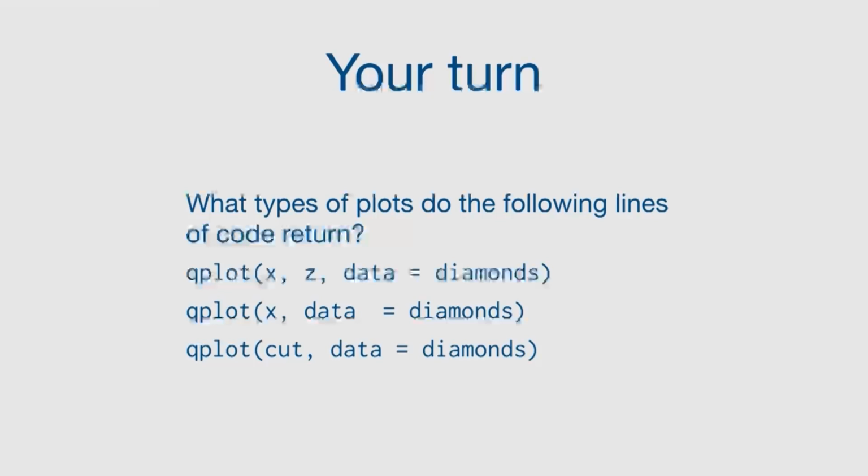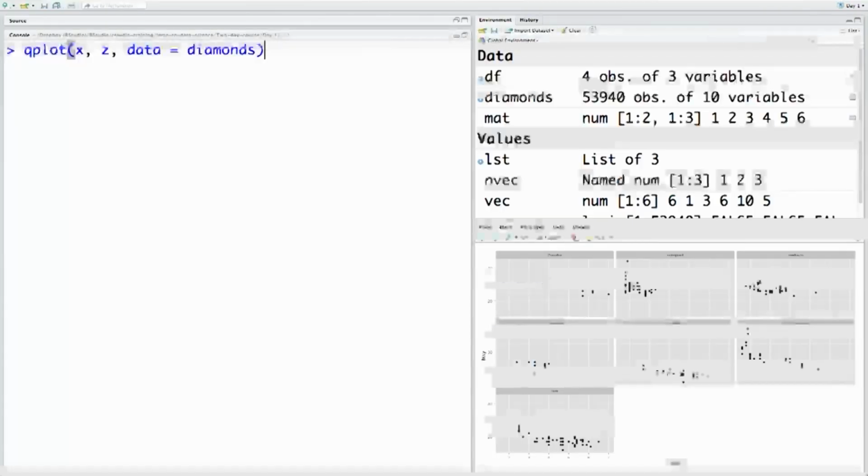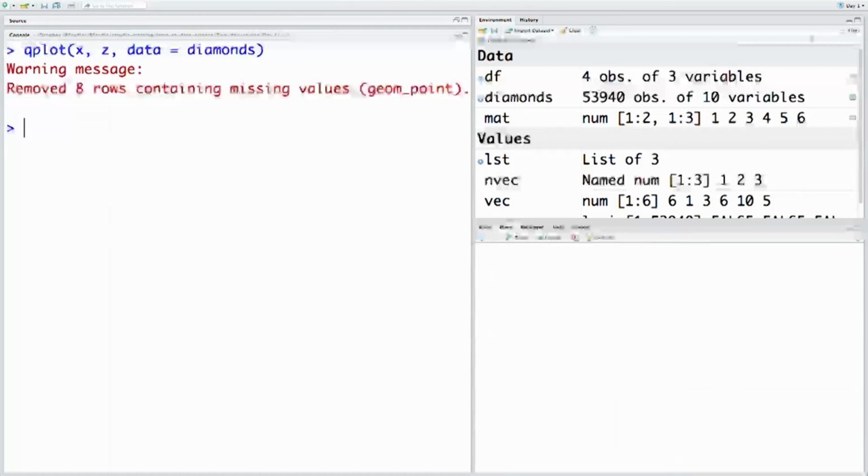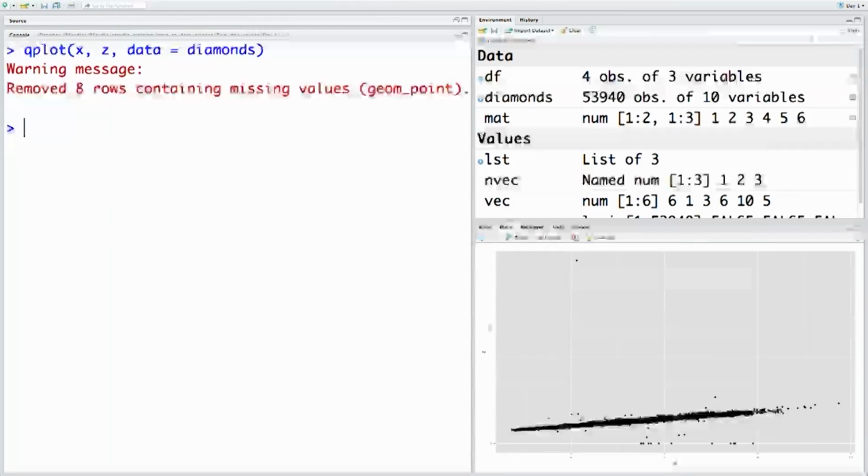What I'd like you to do is run this code here. Recall that x and z are variables in the diamonds dataset. So I'm not talking about the x variable of the graph, I'm talking about the specific x variable in the dataset. Plot that variable against z, and then plot x by itself, and then plot cut by itself. We haven't made plots that only use one variable yet, so pay attention to what happens. When you plot x and z of the diamonds dataset, you'll get a scatter plot of the x and z values in the dataset.